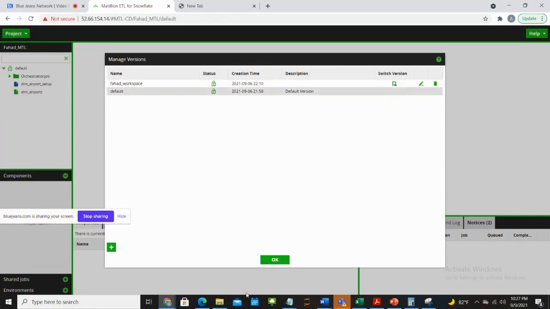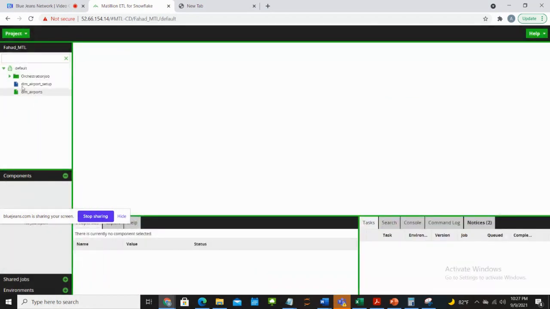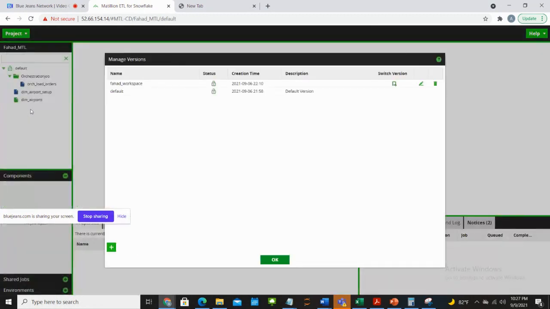Wait, you are already in the default version now. If you want to switch to a different version, there is a switch version button right there. Within my default, I don't see the orchestration jobs that I have created. Yes, because those are kept in different folders. You can manage versions, and that is a completely different folder. The ones you created in Fahad's workspace will not be available in default, and the same is true in reverse as well. Oh, okay.